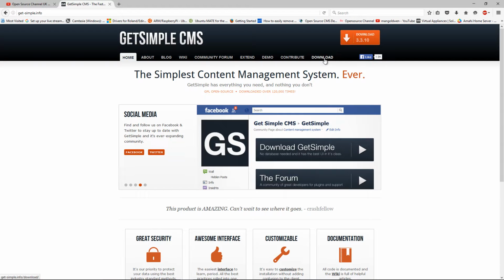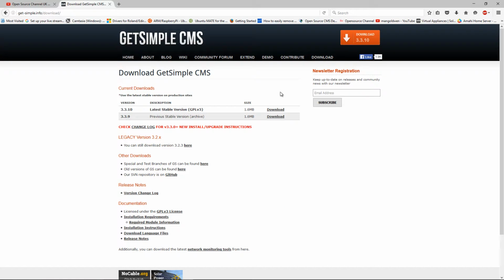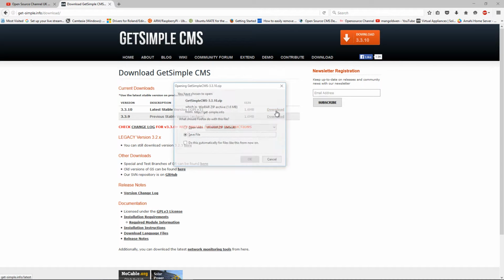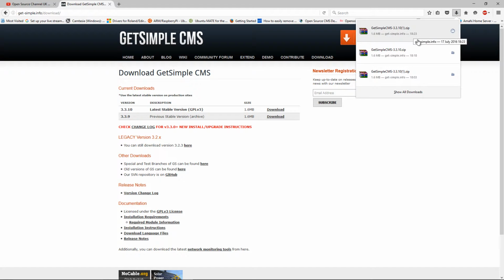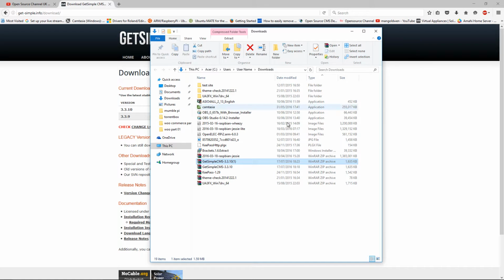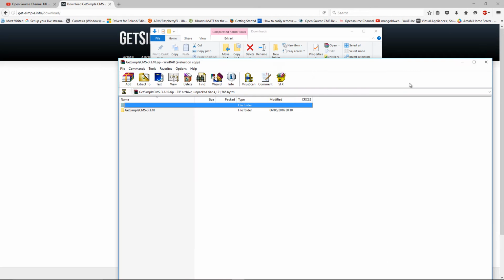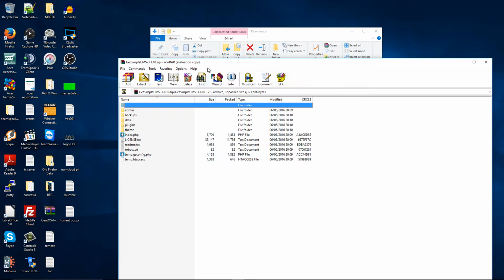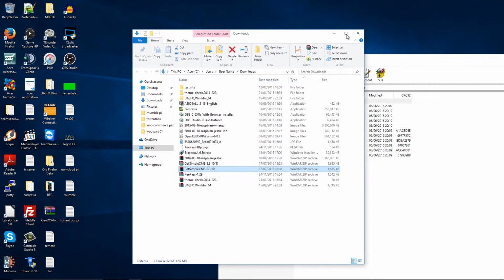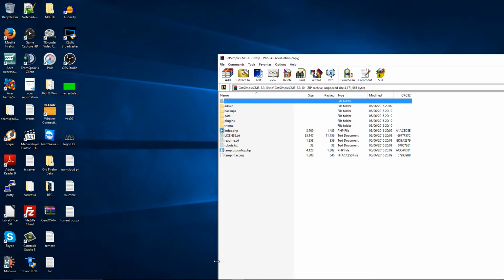The first thing I'm going to do is go to get-simple.info, click on download, and download the latest version. In this case, it's 3.3.10. Click on download and save the file. Now, I already downloaded it a few times, but as you can see here, I'm double clicking on the actual file, double click on the folder, and the first thing I'm going to do is upload the file to my server.